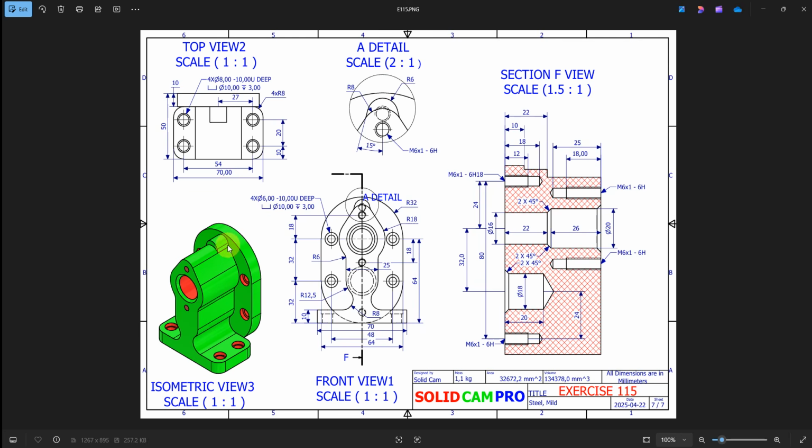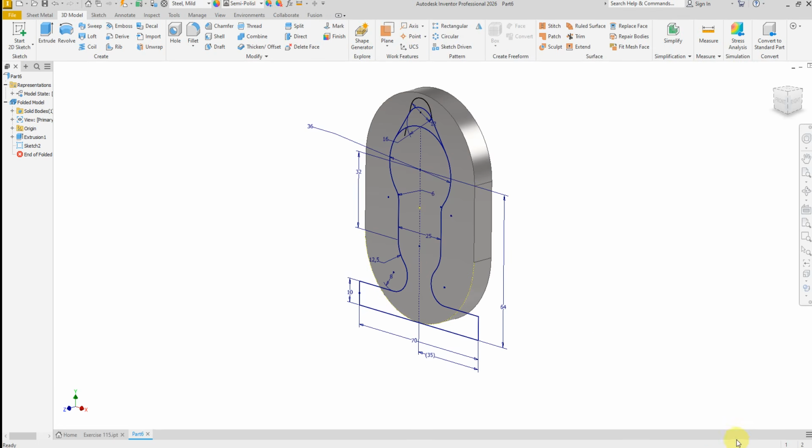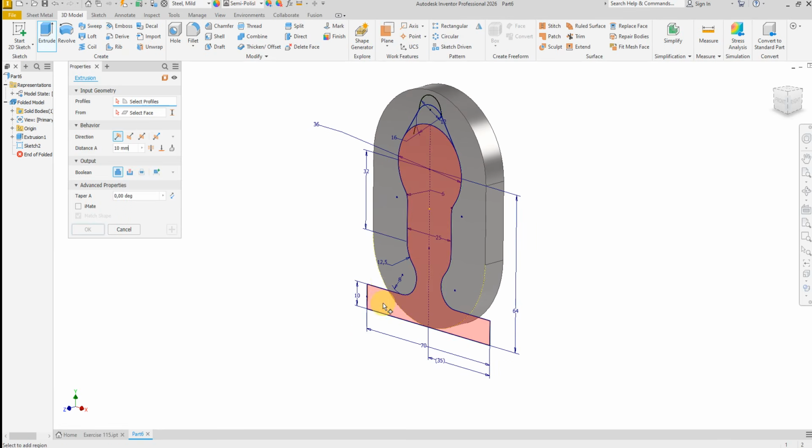We have the distance from here up to here. We have 40. We have the total distance from here up to here, 50 minus 10, 40. And the thickness for this one, we have from here up to here, we have 22. And from here up to here, we have 10 millimeters. So the distance from here up to here is 12 millimeter. Select extrude command. Select this profile.